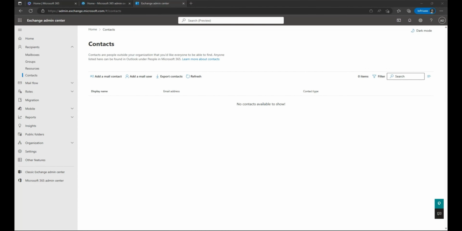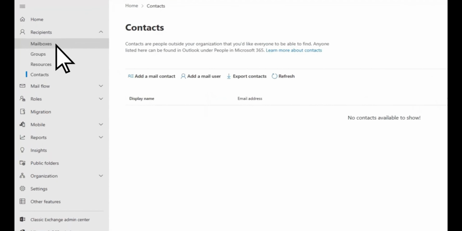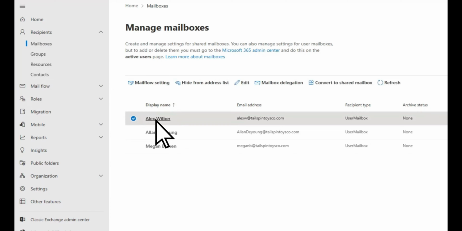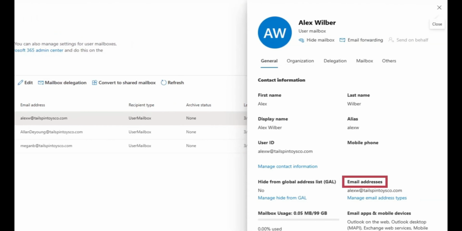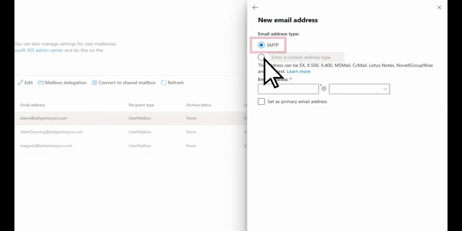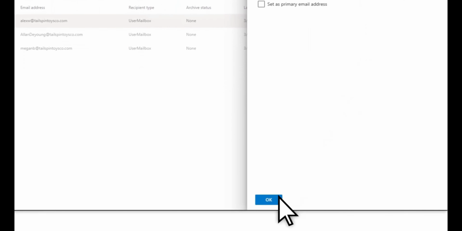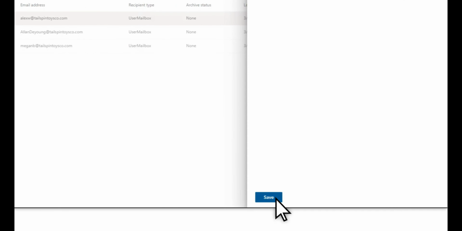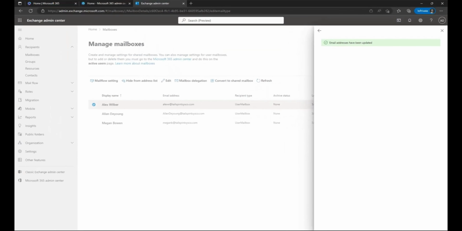Next, you need to add a proxy email address to each user for routing mail to their Microsoft 365 routing domain. Select Mailboxes, then choose a user. Under Email Addresses, select Manage Email Address Types. Then add email address. Type. Verify SMTP is selected. Enter the user's alias. Choose the Microsoft 365 routing domain. Select OK, then Save. Repeat the process for any additional users.